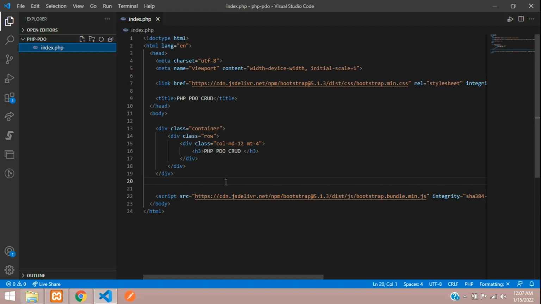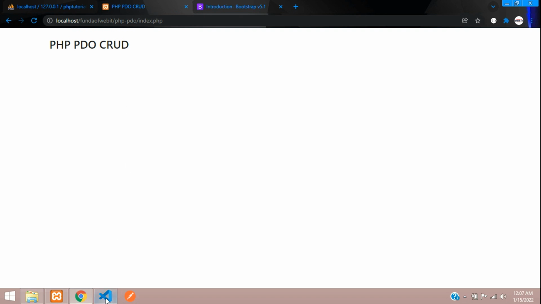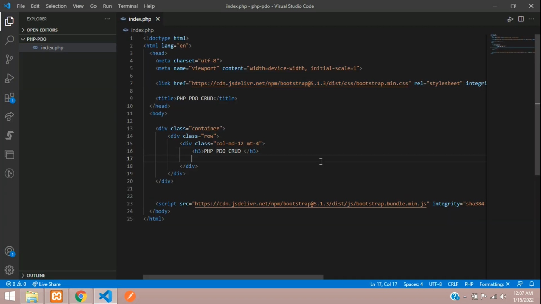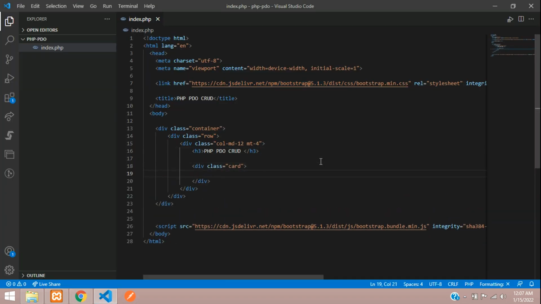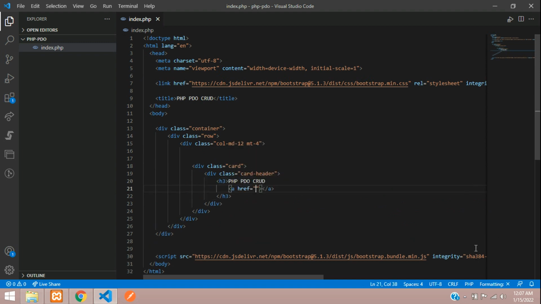So let's go to our editor. Here you see guys that I have just set up the template with Bootstrap, and here's the output for this at index.php. That's it. So now let me just design one simple card. Yep, card header, and inside this card header add this h3 tag, where I want to add Student.